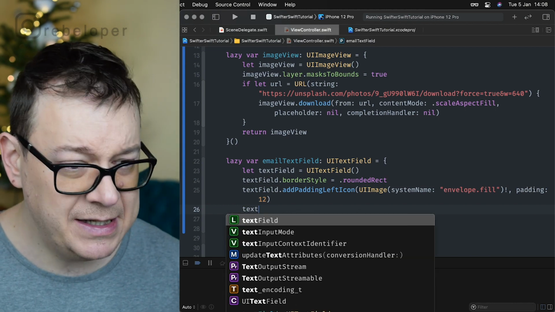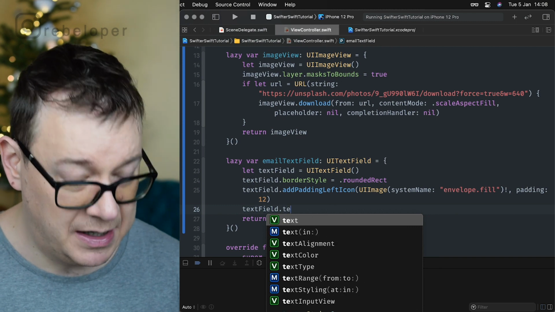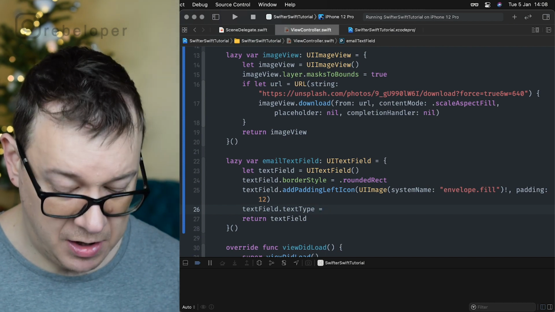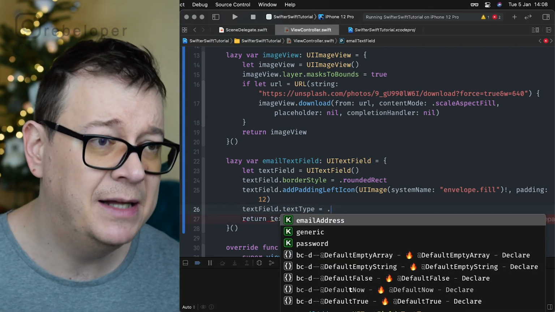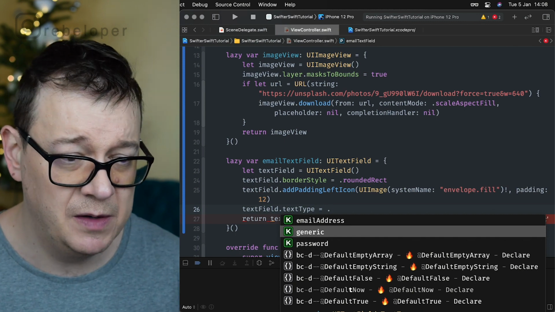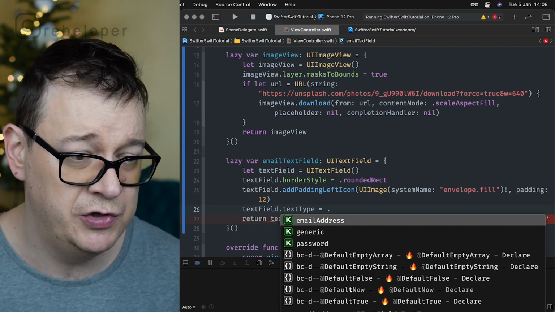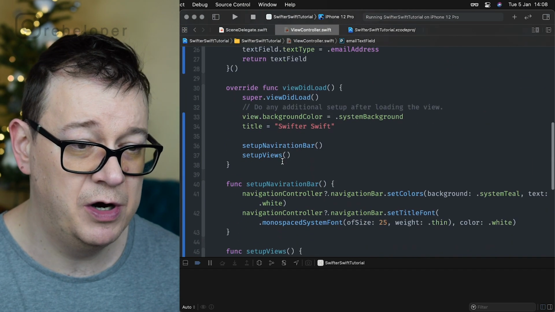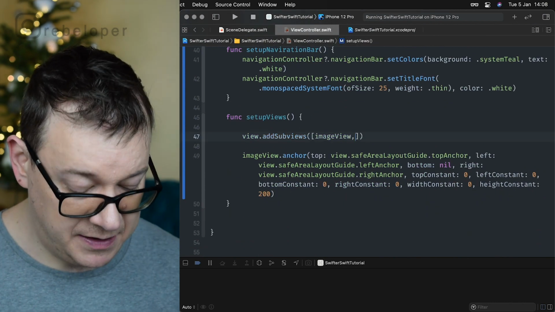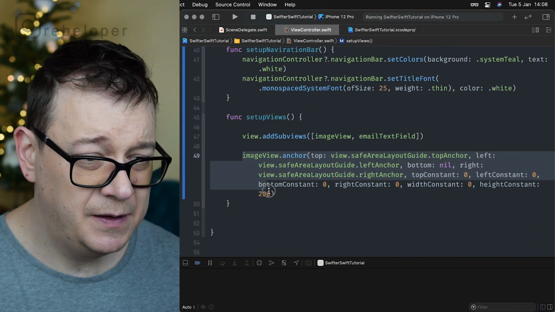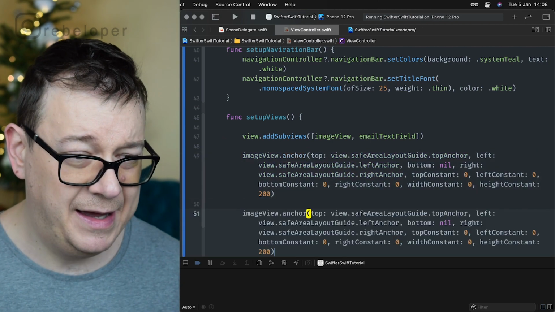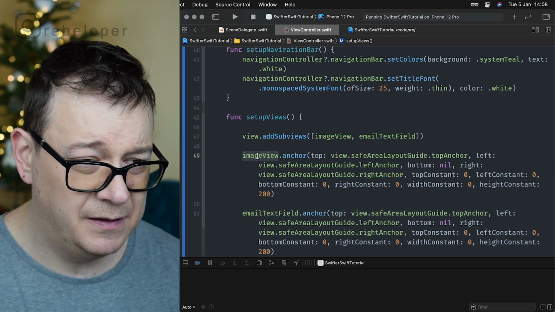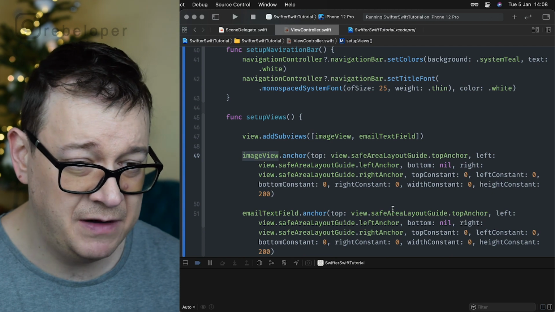So textField.textType equals dot, and as you can see, there's email address, generic, or password. Generic is just a simple email address. That is what we are going to choose right now. So now that we have constructed our email text field, it's time to add it onto our view. Again, pretty simple. I will just copy this out and paste the email text field right over here.